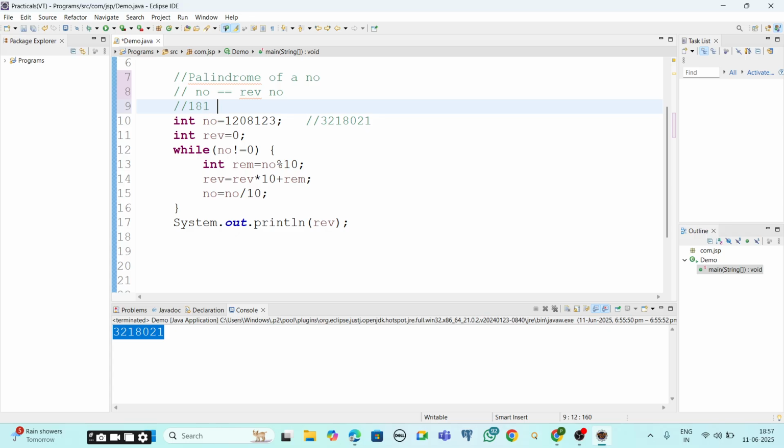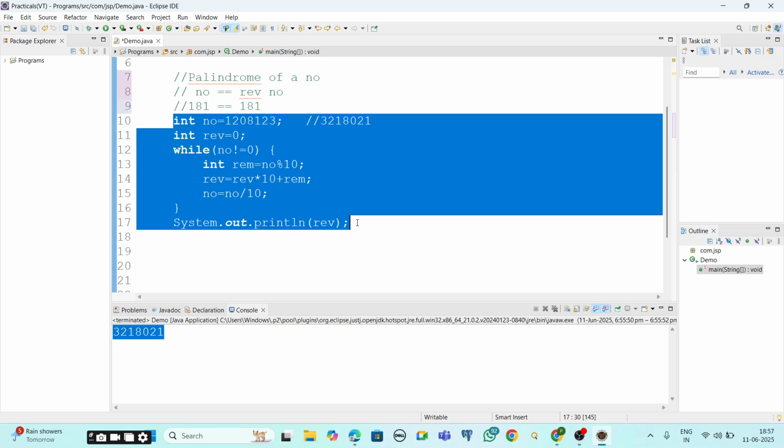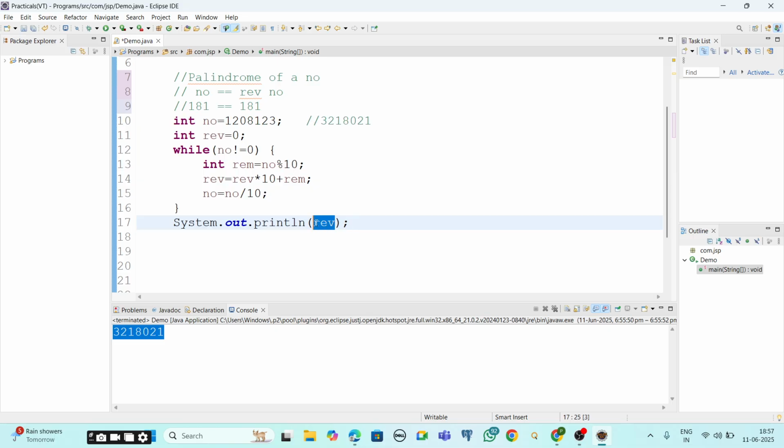Let me take one simple example like 181. If we reverse this number, we will get 181, right? Then we can say this number is a palindrome, because after reversing also we are getting the same number. So till now we learned how to reverse a number. So what we need to do later is just check the number against the reverse of that number.